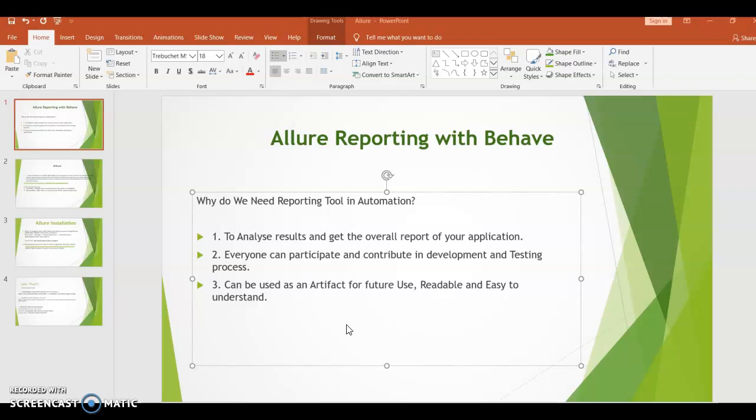You may find a lot of options in Behave, JBehave with Java or Cucumber, but I really find Allure a cool option with Behave and Python. So I thought of sharing it with you guys.